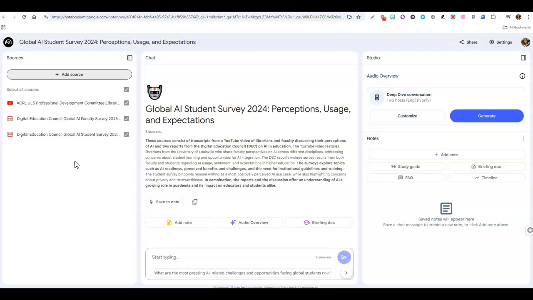And this is helpful, and not only is it targeting our conversation about just these sources, our hallucinations will be much more minimal than we would see on ChatGPT because it is limited to only these sources. So you can see down here at the bottom, it's giving us some suggestions as to what we might want to ask about these sources given what the content is. So the first question it says is, what are the most pressing AI-related challenges and opportunities facing global students now?